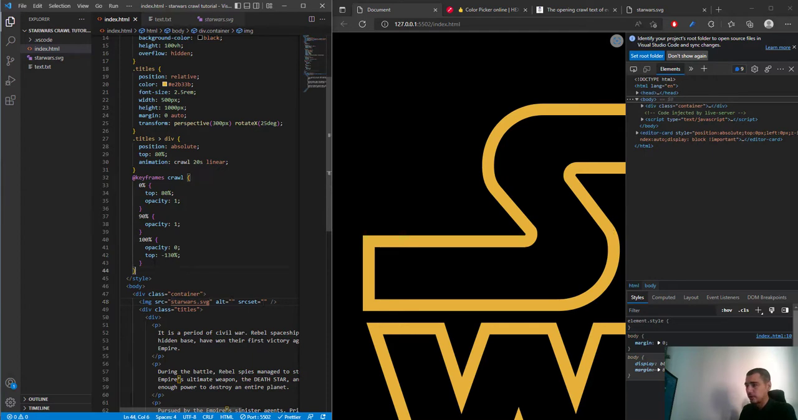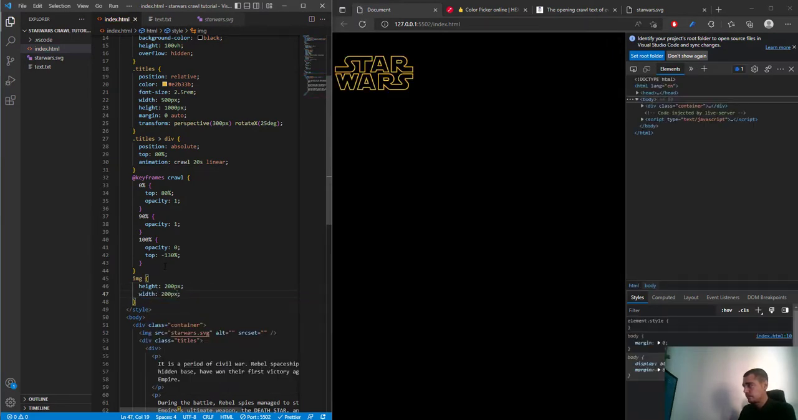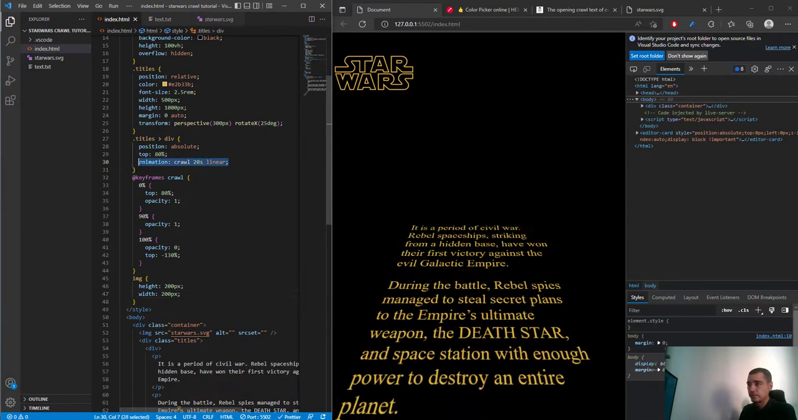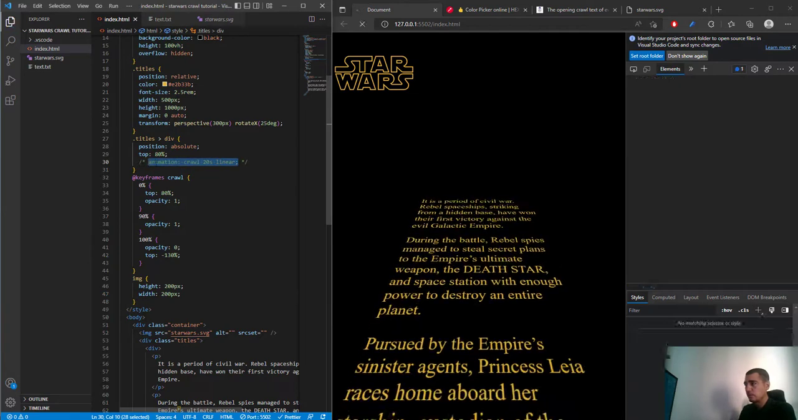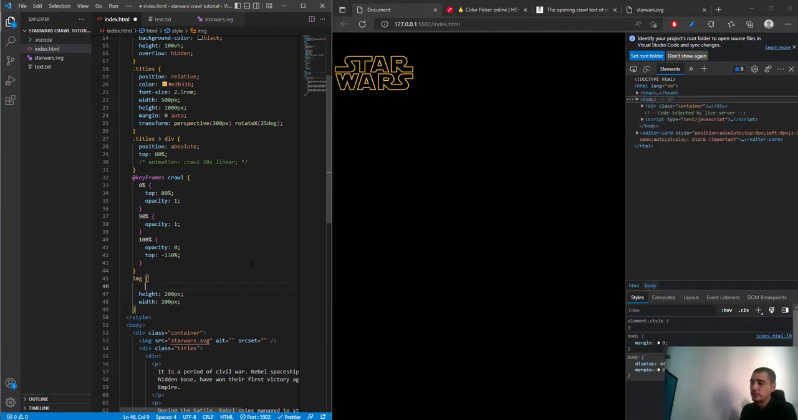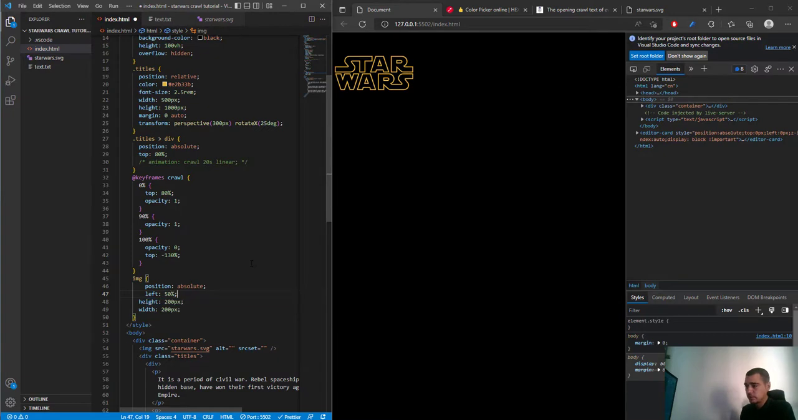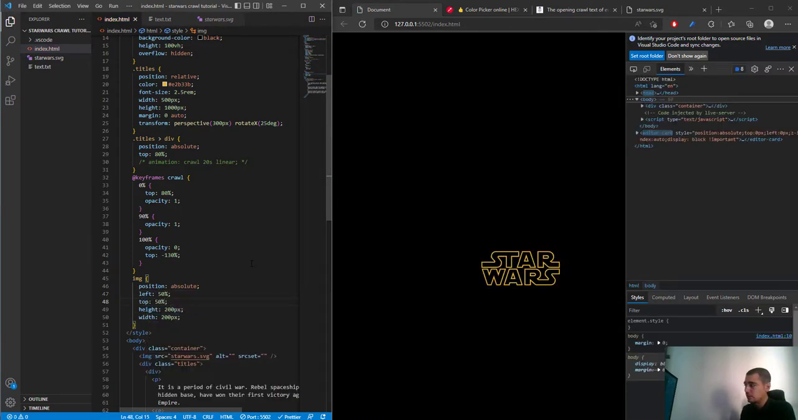And I'm going to resize it. I'll remove the animation for now so we can work a little bit on the logo undisturbed. And I'll also position the logo inside of the container. So I'll give it a position of absolute, left 50% and top 50%. This should make it go to the center of the screen.